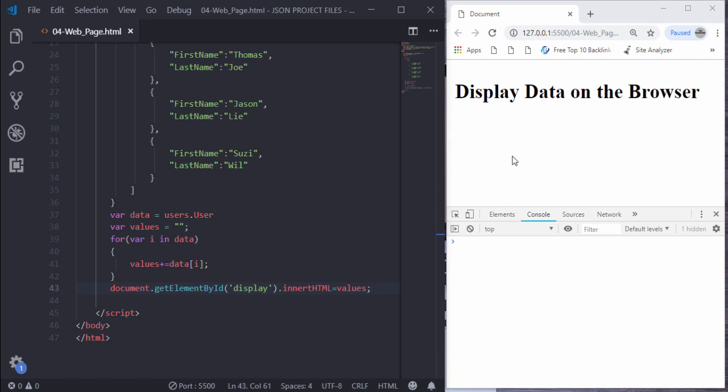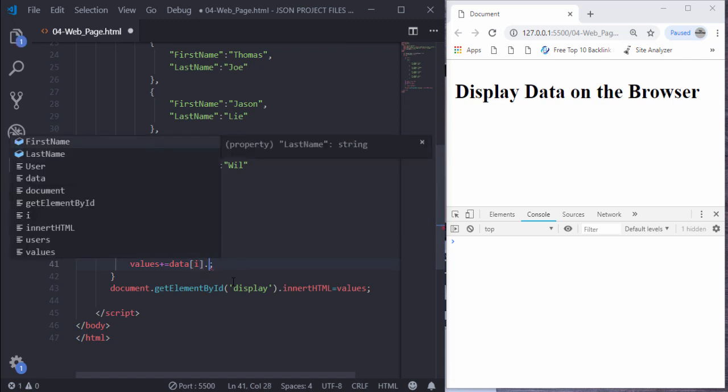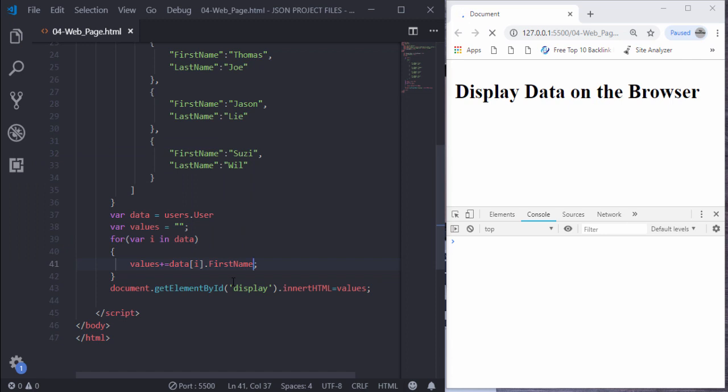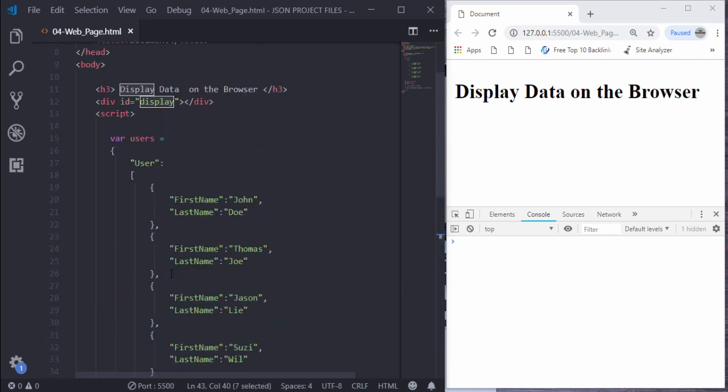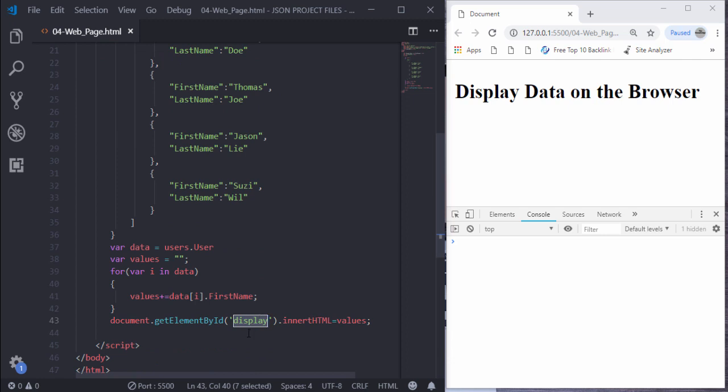Let's check it now on the browser. I can't see it, right? I can't see the value. Don't worry, I will use another thing. This is the data and this is the i variable. I want to use the first name inside the data. I use dot firstName, save. Where is the value? Just a minute, I check it. Values, data, first name, values, document getElementById display. Everything is perfect. Refresh that. Okay, I can't see the value.